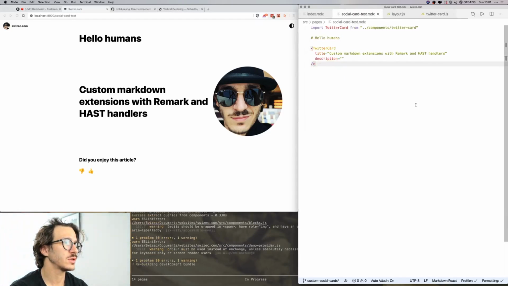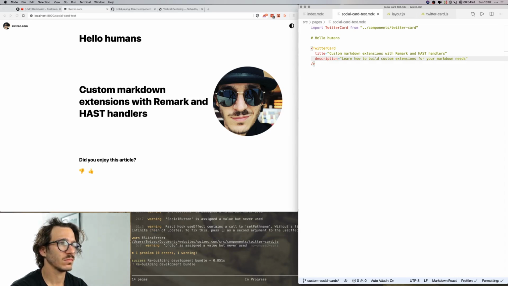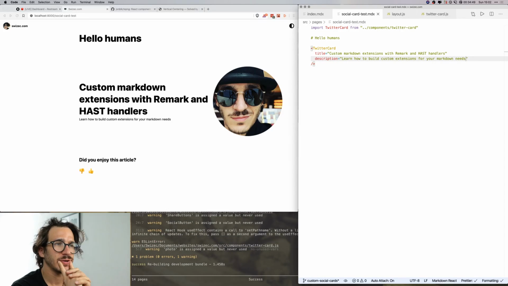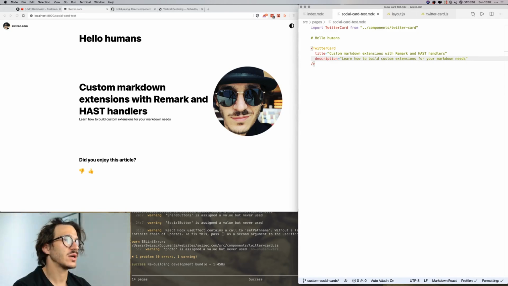And then a description, let's say, learn how to build custom extensions for your markdown needs. Maybe we don't actually need to have that there. What do you think? Should social cards include the description or just the main text? Actually, yeah, let's just use the main text. So no descriptions.